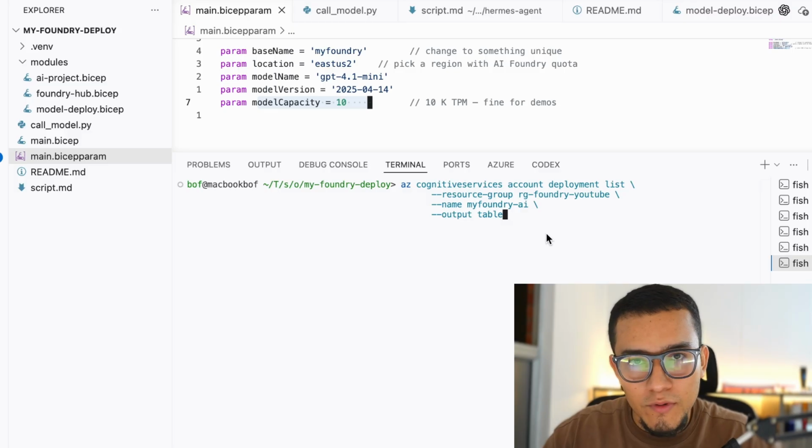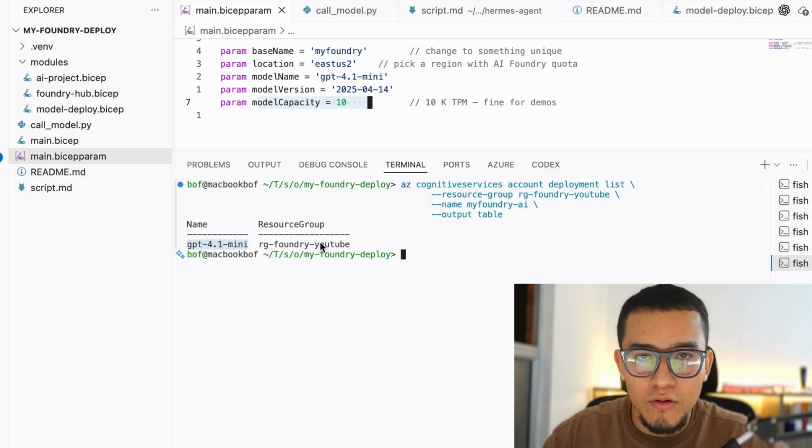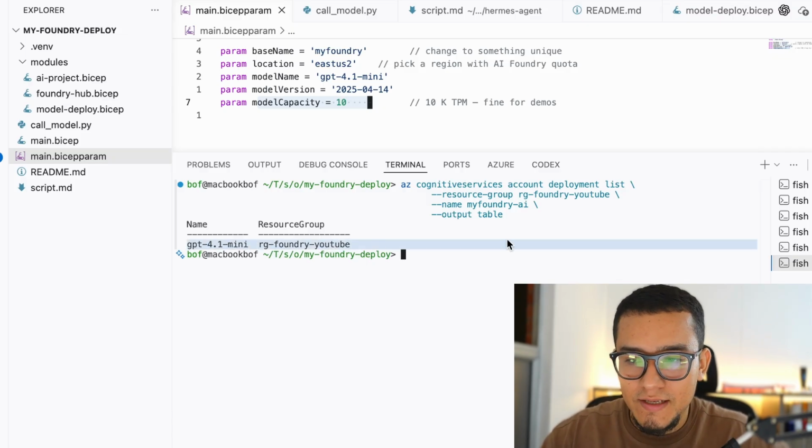So let's verify that the model deployment that we just did is there with this command. And we can see that the model deployment called GPT-4.1 mini is there in this resource group. So we should be good to start testing using Python.